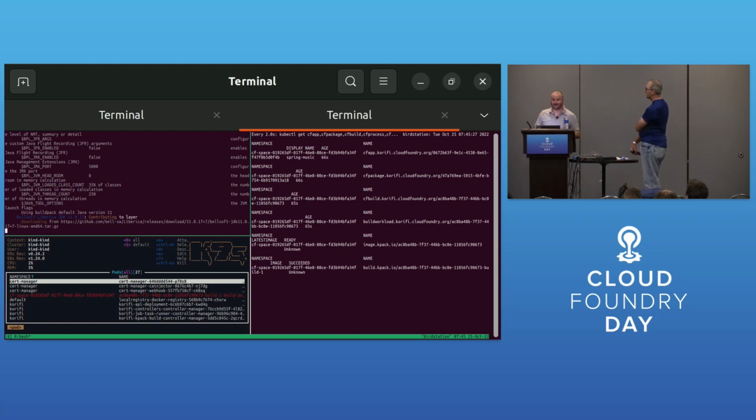It might take a few minutes because I don't know if anyone's looked at Java apps recently, when you have a JDK and a JRE and Maven or Gradle and everything else. It's a little bit of time, but so far so good.